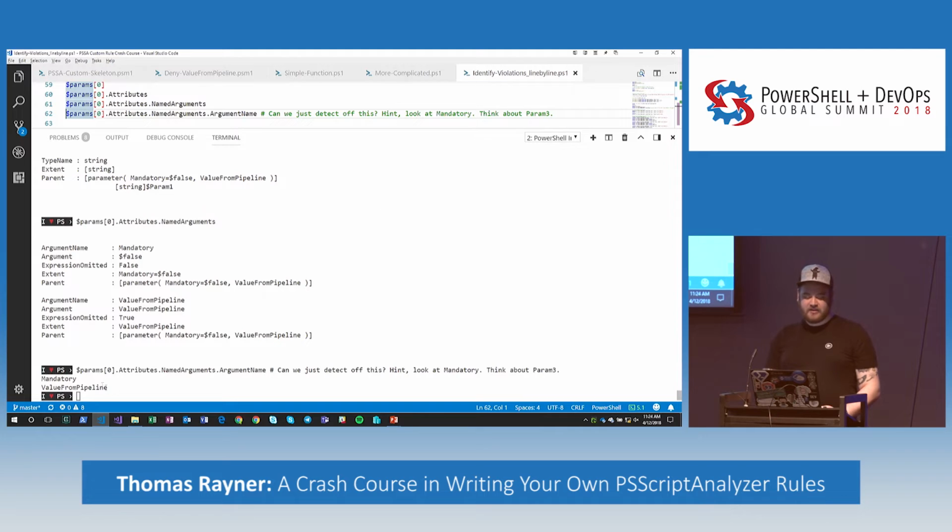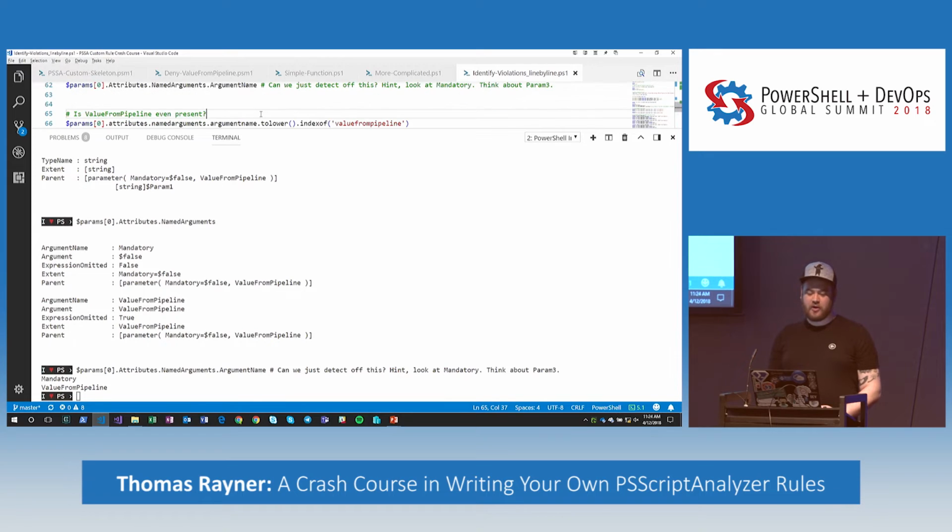Mandatory is in this list, but it's set explicitly to false. So it's not enough just to see that they're in here. We have to see that they're in here and see what their value is set to. Specifically, we have to make sure that they're in there and the value isn't equal to false. So what we can do is, is value from pipeline even present?